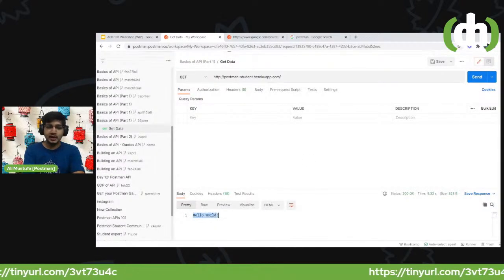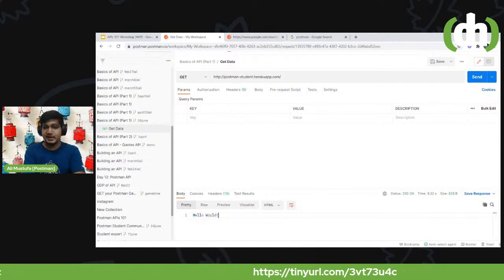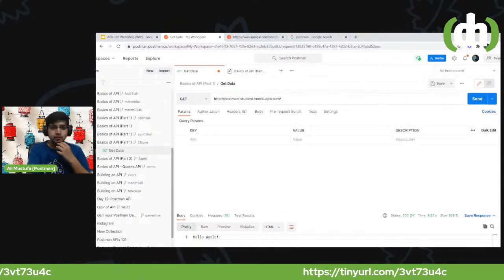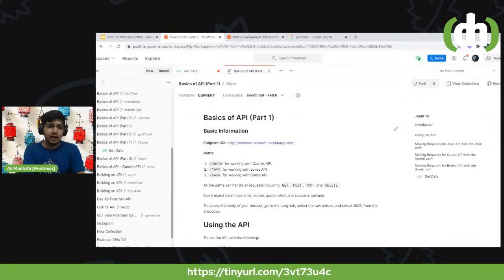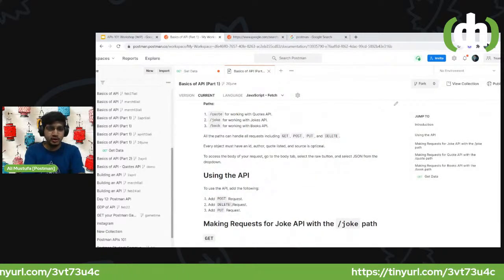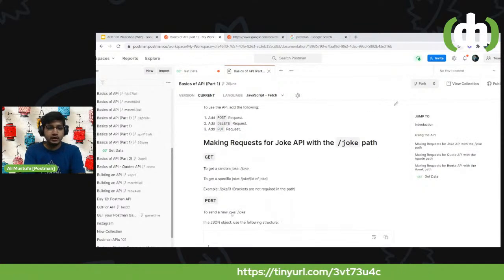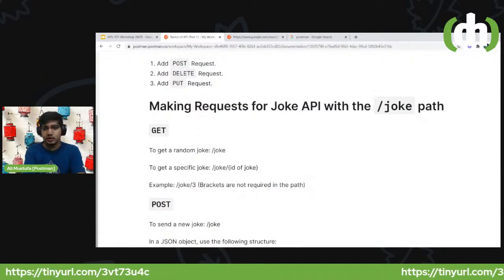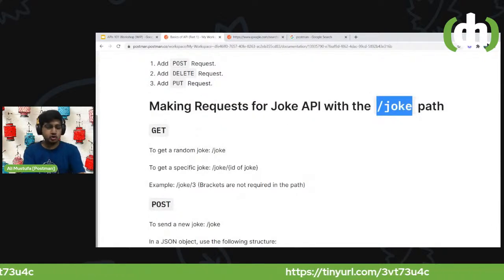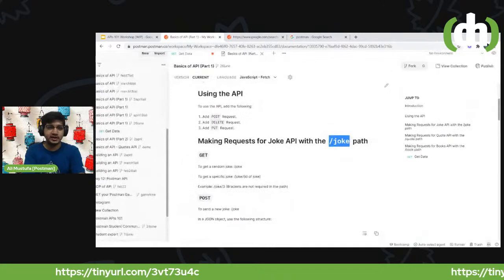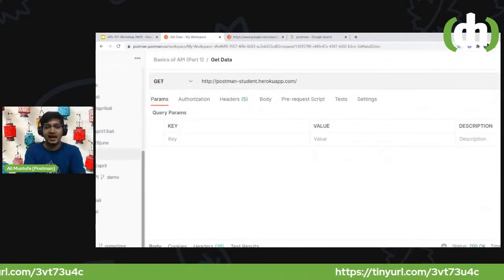Okay, and that is what the home URL returns. I'm not interested in what the home URL returns, because we want to work with jokes, right? And that is our main goal. So let's go back to the documentation, and it says that the API has these three methods: post, delete, and put. And if you go to the very first part, it says that for making a request for the joke API, you need to use the path /joke. So let's copy this /joke, and oops, I make that mistake again and again. Okay, let me go here and paste it here.